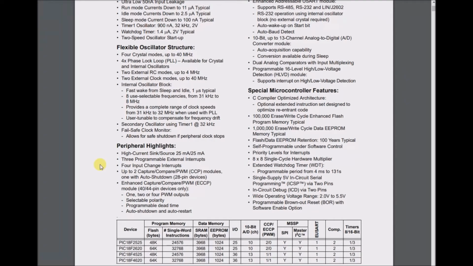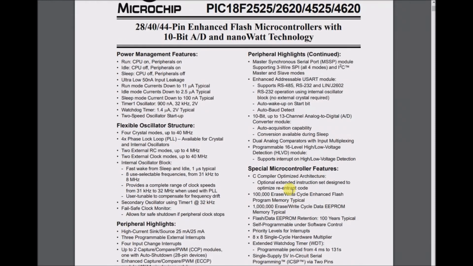Peripheral highlights: high current sink/source 25 milliamps, 3 programmable external interrupts, input change interrupts, up to 2 capture/compare/PWM CCP modules, one with auto-shutdown on 28-pin devices, enhanced capture/compare/PWM ECCP module on 40 to 44-pin devices only, 1, 2, or 4 PWM outputs, selectable polarity, programmable dead time, auto-shutdown, and auto-restart. I'll read this later.